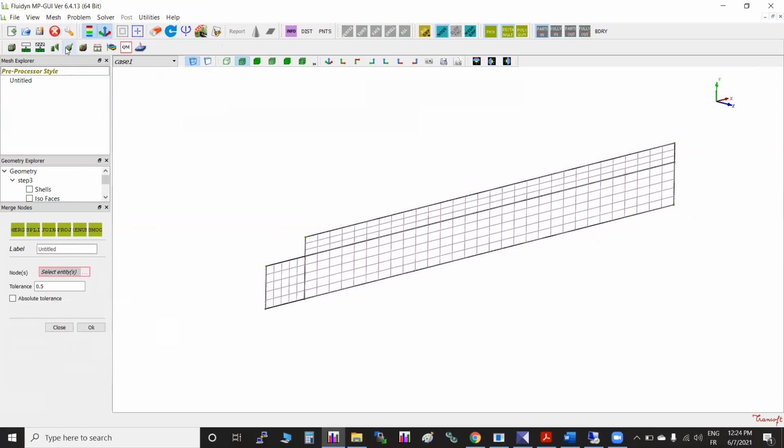Or these are short keys here. It is here, modify. Small key is there. And in merge, you can select the geometry, keep the tolerance as 0.5, whatever it is. Keep one, okay. You will see the difference, okay.